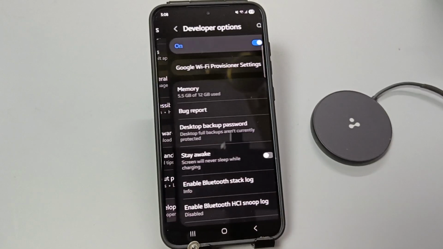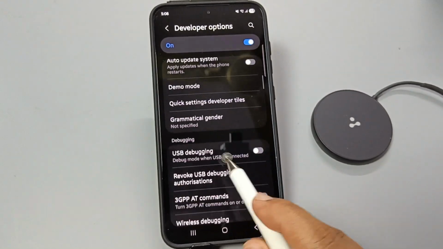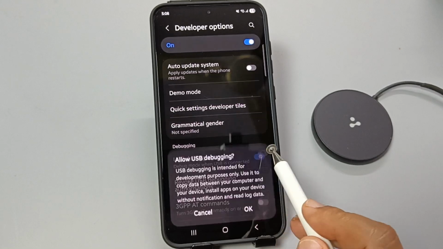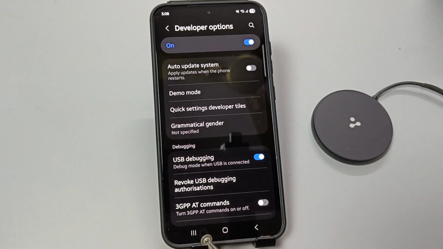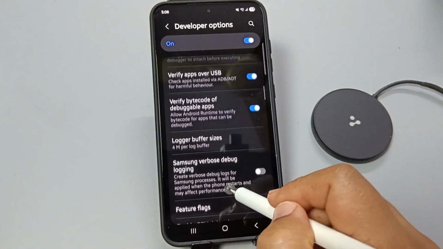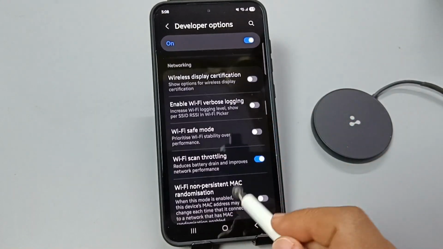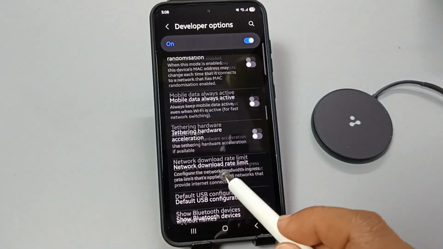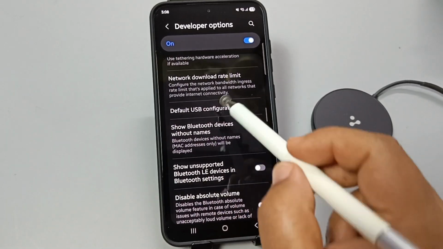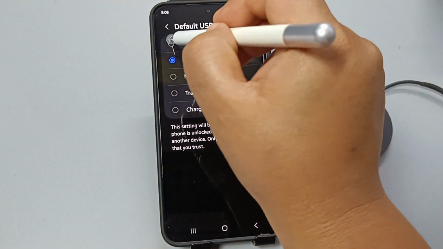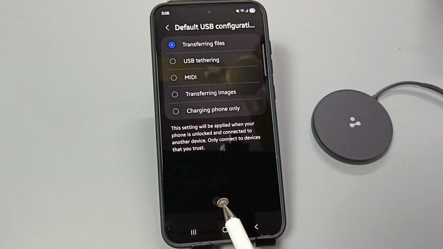Now tap on the option developer options and scroll down. So under the debugging section, you can see the option USB debugging. Enable this option. And again scroll down. If you go to the networking section, here you can see the option networking. Scroll down, here you can see the option default USB configuration and from here you have to select the option transferring files.